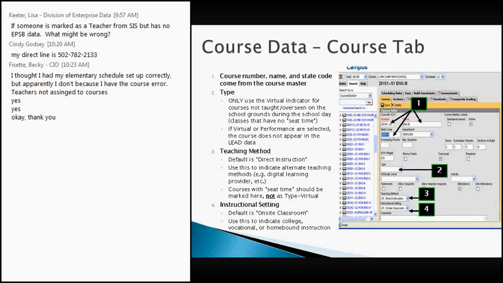The teaching method defaults to direct instruction. The teaching method drop-down is what you're going to use when you indicate alternate teaching methods, such as digital learning provider. We're now also using the teaching method to indicate courses that are credit recovery, that are dual credit. If your district participates in the NAF academies, we're using this teaching method here. So make sure that you set that up correctly.